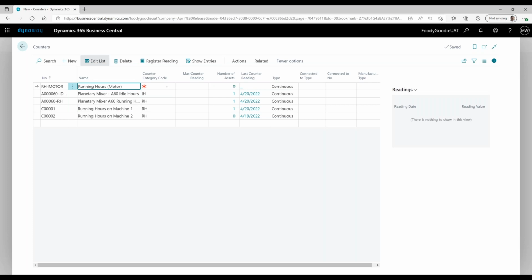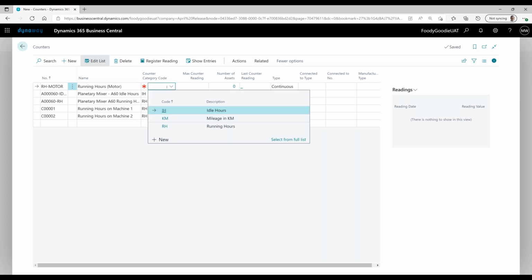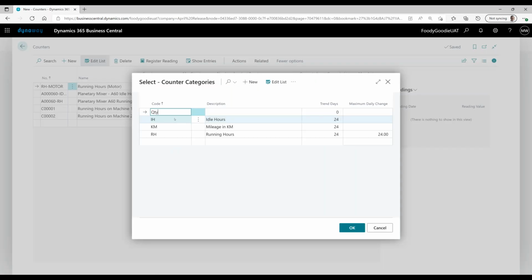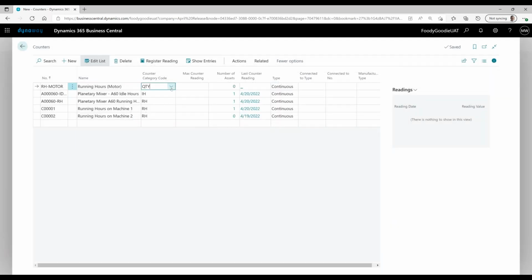And one thing which we need to put is a counter category. So you can have multiple counter categories. I have, in this case, for example, running hours, idle time, but of course I can also have produce quantity. So let me just create a new category. So quantity. I can put also days of trend. And this is what I can, oh, I put it running hours. Okay, so let me just change it, running hours.